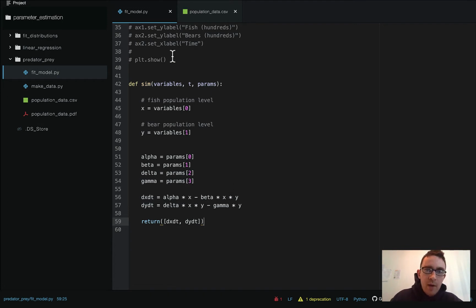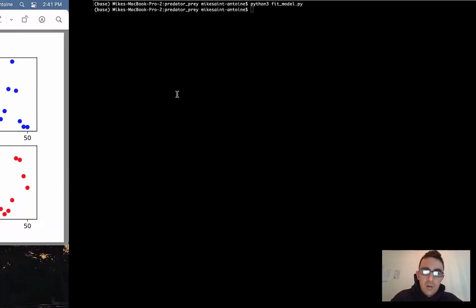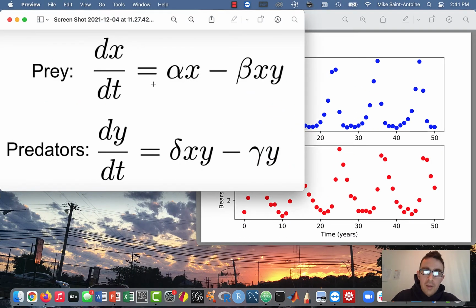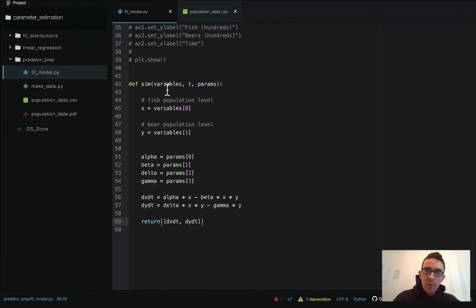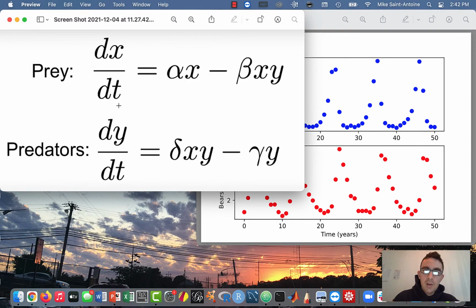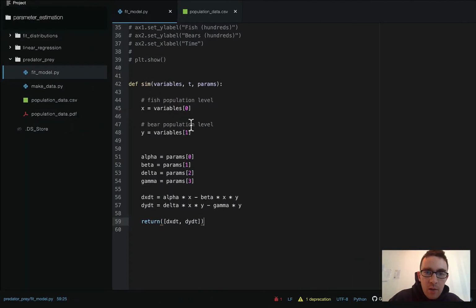So basically, we're just defining a function that's going to be the Python function of this system of 2 ODEs here. We're passing in some variables, which are this x and y variable, and then we're passing in a list of the params. So we have our alpha, beta, delta, and gamma. That's just going to be passed in in list format.